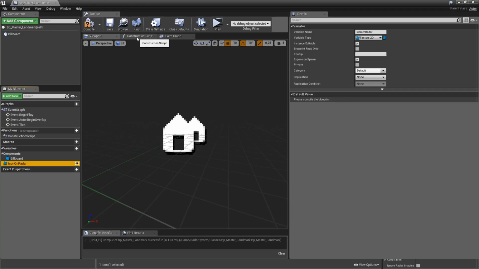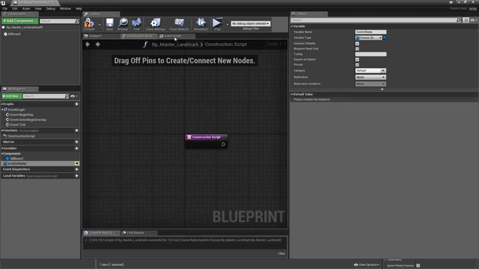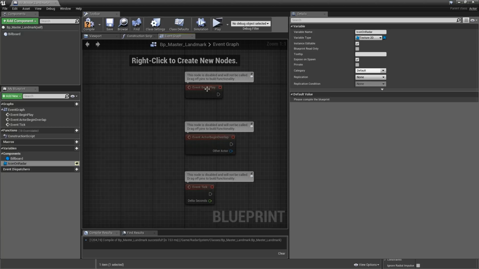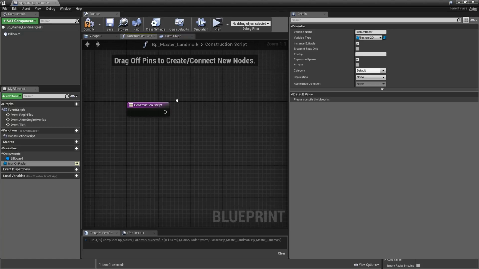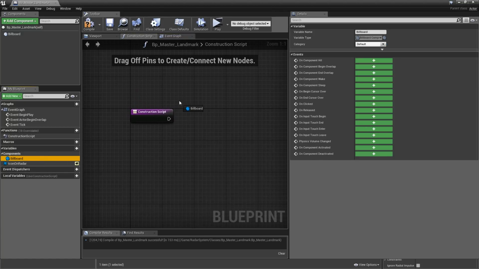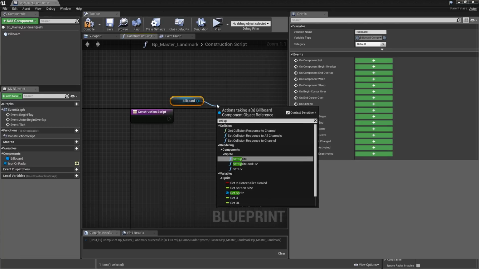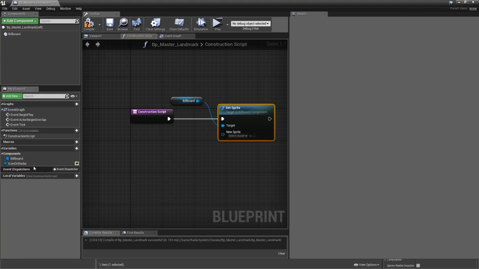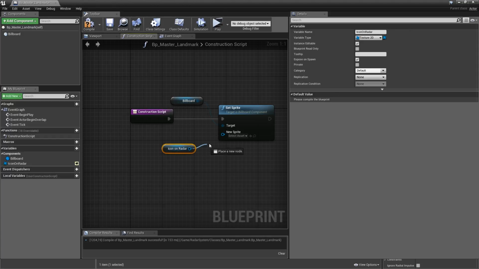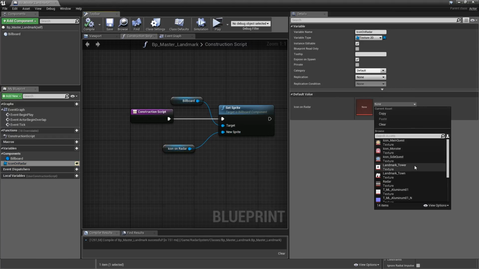So in the construction script, which is also called in the editor, events like begin play are only called when starting the game. So for this, we need the construction script. Simply get your billboard and set sprite. And the new sprite is your icon on radar. Simple as that. So also select the icon on radar, and if we compile, give that the default of the town.